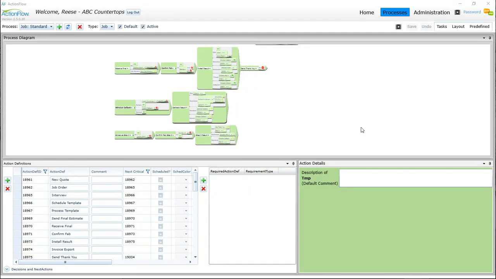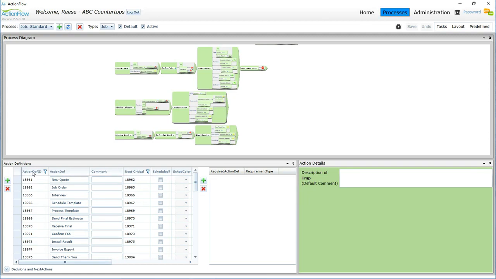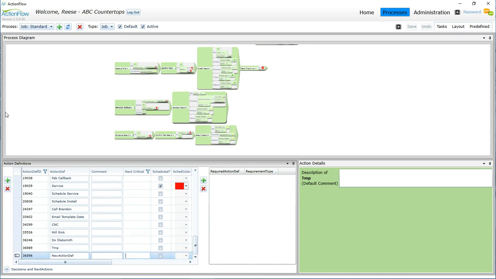This demo will demonstrate the signature collection feature in ActionFlow that allows you to collect a signature on the mobile app. So I'm going to start out by setting this up. I'm in the desktop app and I'm going to go to the processes screen. Normally you might add a new action here, but I'm going to add it directly to the table.